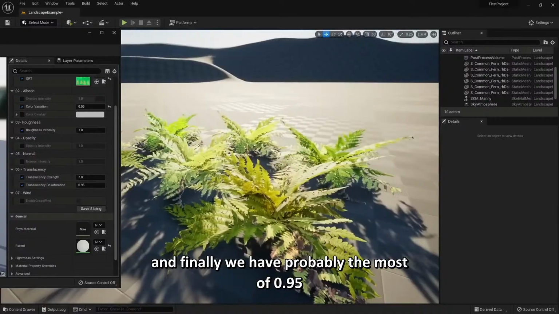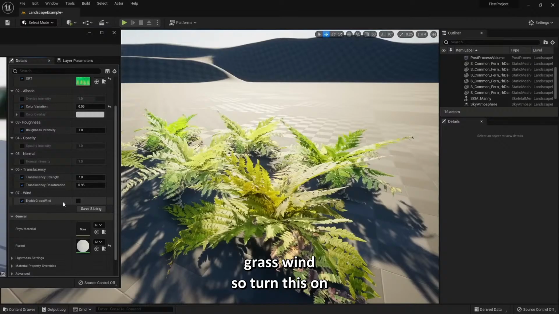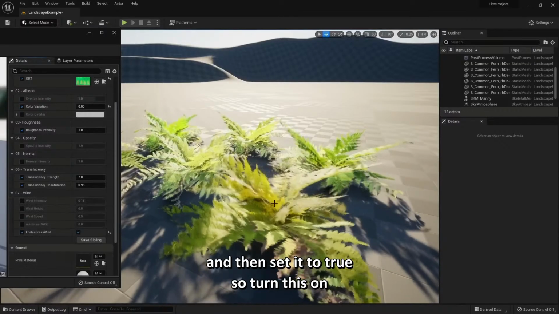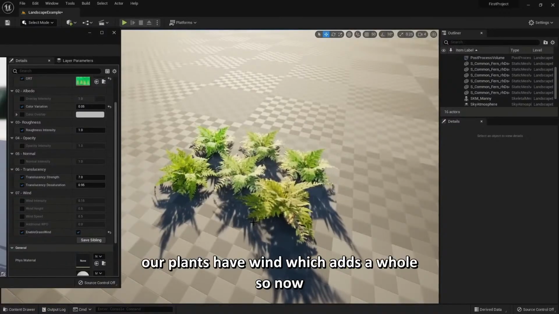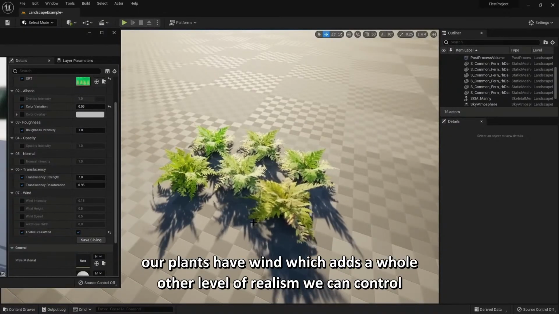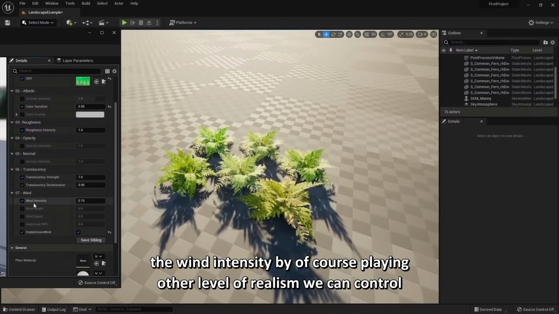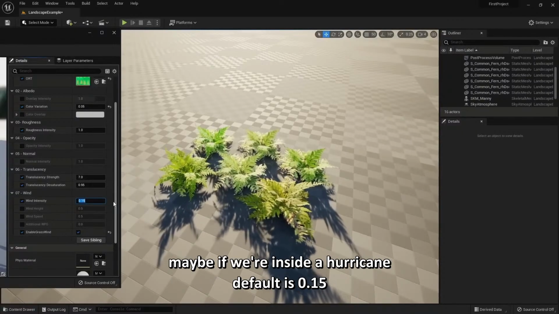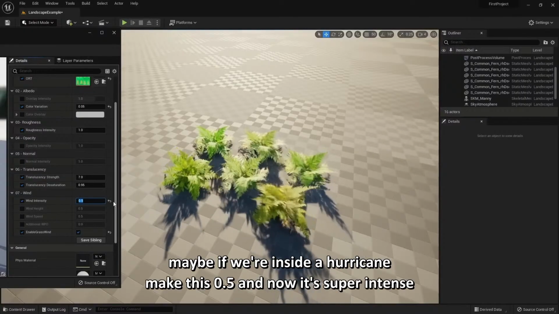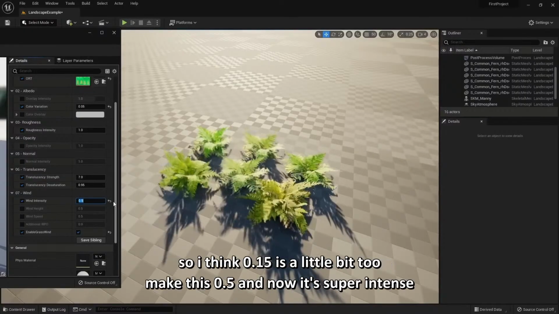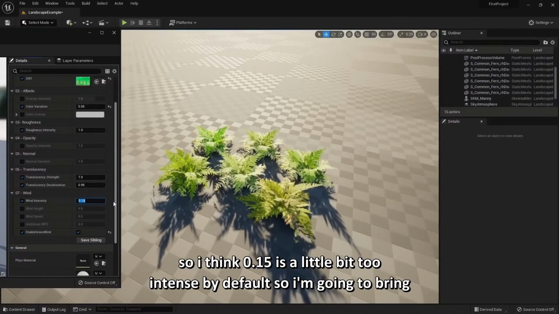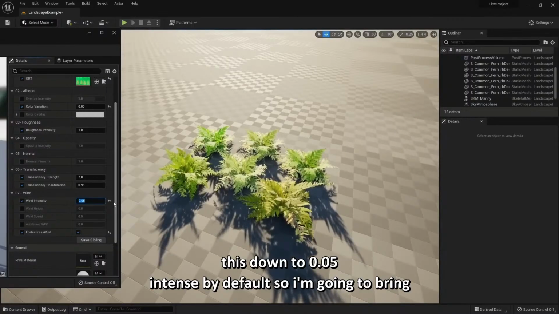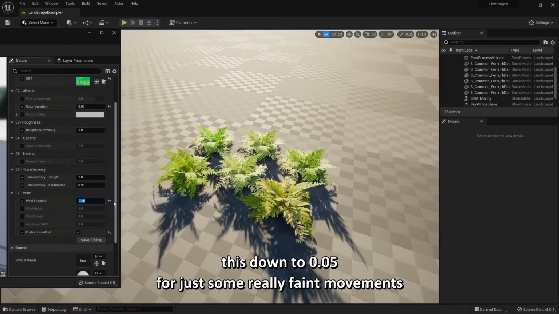And finally we have probably the most important parameter, and that is enable grass wind. So turn this on and then set it to true. So now our plants have wind, which adds another level of realism. We can control the wind intensity by, of course, playing with it right here. So if it's 0, there is no wind, and its default is 0.15. Maybe if we're inside a hurricane, make this 0.5. Now it's super intense. So I think 0.15 is a little bit too intense by default. So I'm going to bring this down to 0.05 for just some really faint movement.